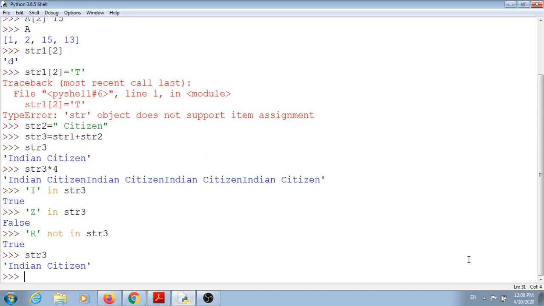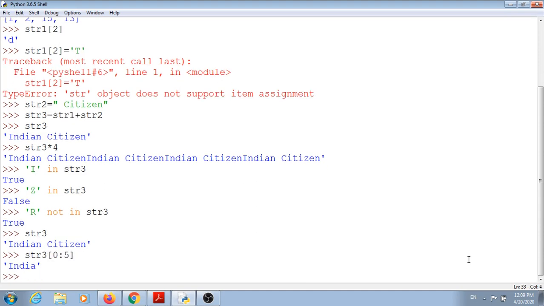First I will show you the string. String 3 is Indian citizen. Now I want to access only India, INDIA. So I will start from the 0th index and end at the 5th index. 0, 1, 2, 3, 4, 5, 6. 6 characters are there in Indian. So I have to write down string 3 starting from 0th index and ending at 5th index. In this manner only 5 characters will be shown.